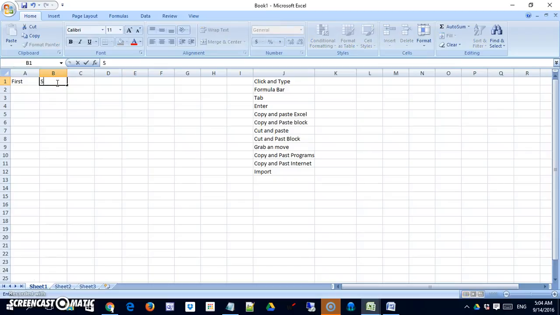So let's try that again. As I'm typing, it's appearing up in the formula bar. So it would be possible to click here in the cell, then click in the formula bar and put the data in that way. Now that's generally not the fastest, but at times when it's complex data, it's actually easier.